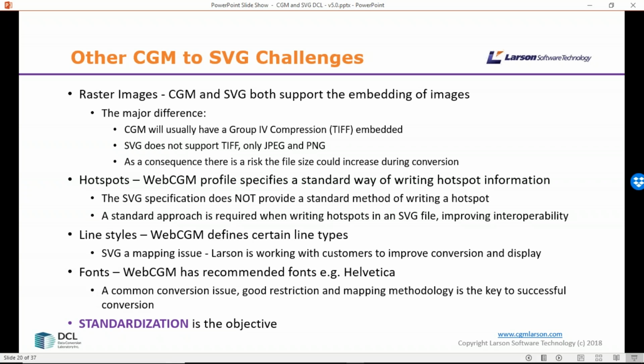SVG again doesn't do that. It's a much freer format. So we've had some challenges of mapping those line styles over, but we've been working to try and improve that conversion.